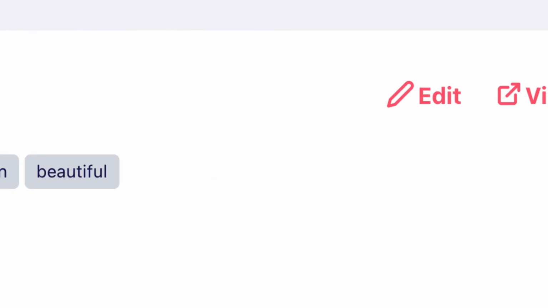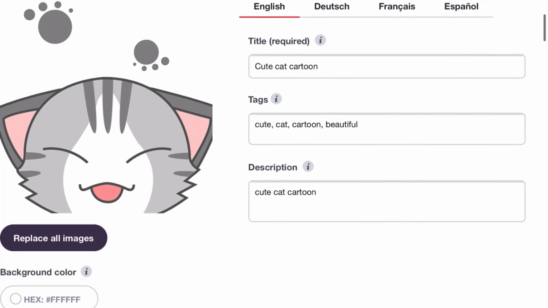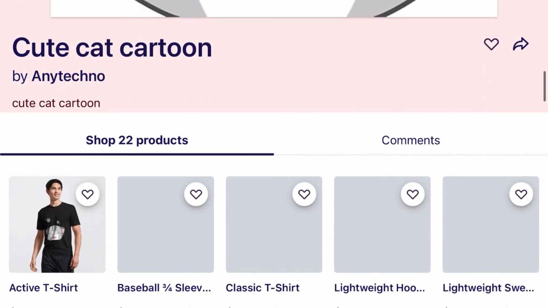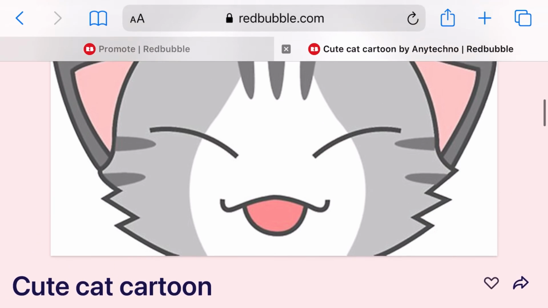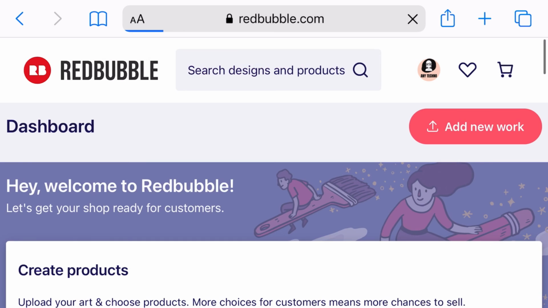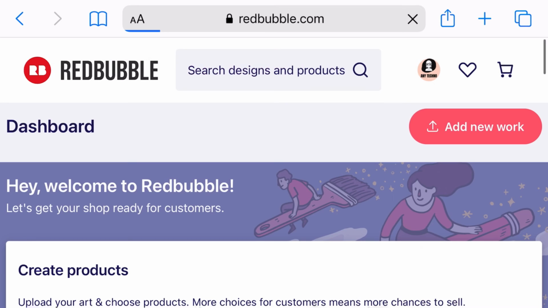To make further edits, click edit. To view your products more clearly, click view. When you have added your first design, your profile appears more complete. To view your shop, click your avatar in the top right corner and click view shop. To add more work, click add new work.